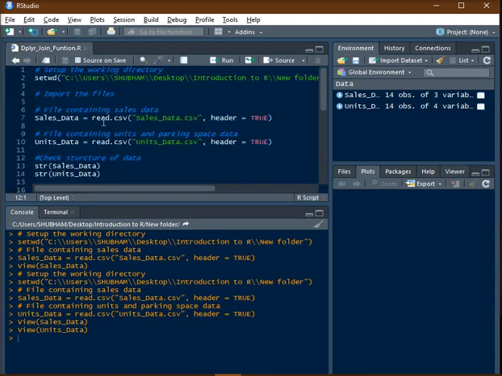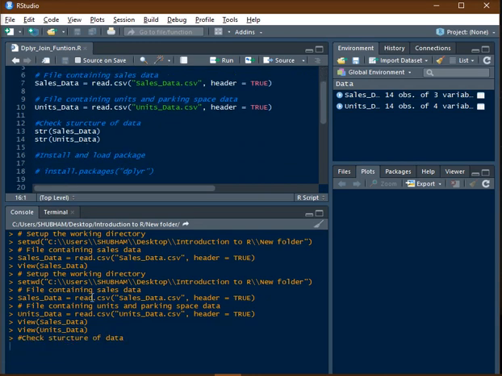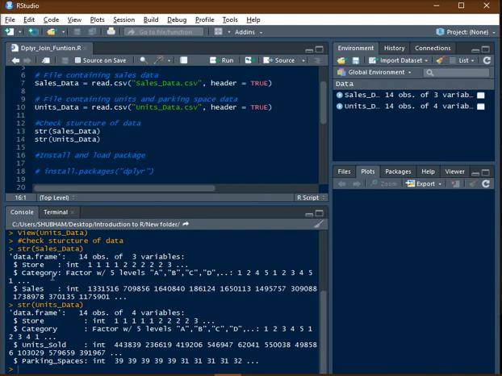Let me just quickly tell you how to check the structure of data. str is a function to check the structure of sales and units data. So your data frame 1 consists of three columns and data frame 2 consists of 4 columns, right?